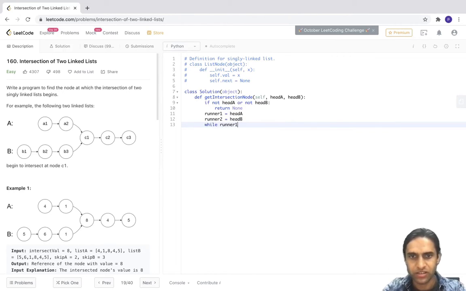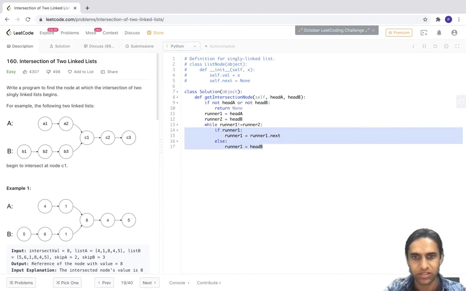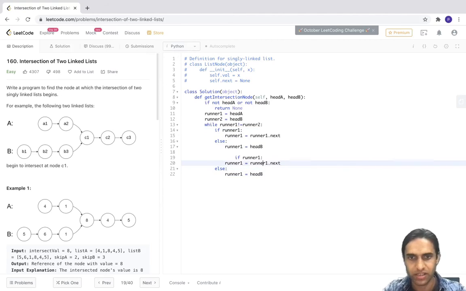All I say is, while runner1 is not equal to runner2, I will take my runner1 to the next step. Runner1 should be runner1 dot next, only if runner1 is true, which means it's not null. Otherwise, if it had become null, I have to take it to the other list, which is head B. Similarly I do this for runner2. If runner2 is true, then runner2 should become runner2 dot next. Otherwise my runner2 should become head A.